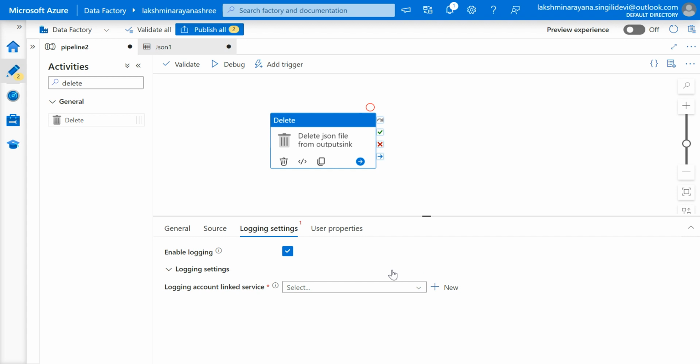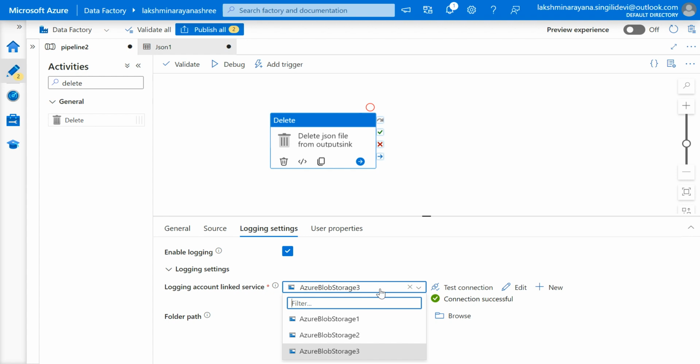Okay. Now just select the account link service. Where do you want the account link service? The account link service will be Azure Blob Storage 3 right now. Yeah, Blob Storage 3. Just connecting it, because this link data set will be stored in the Blob Storage 3, right? Yeah. Click on it. Connection will be successful.